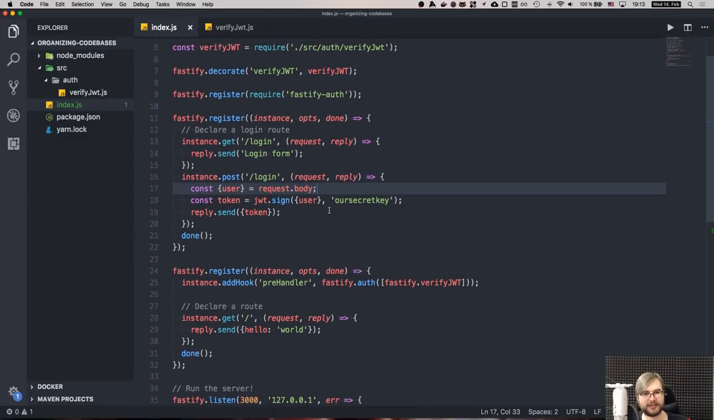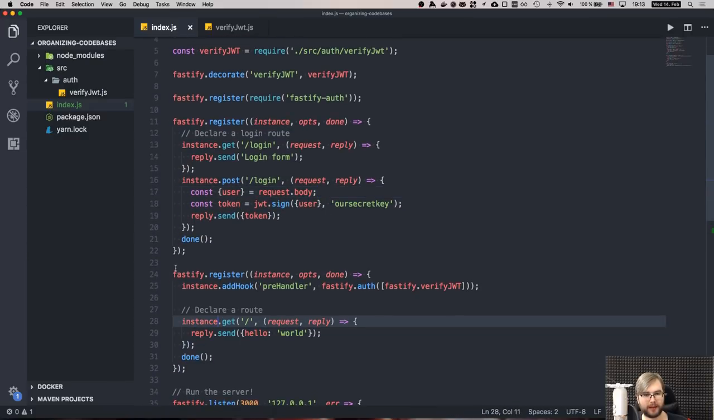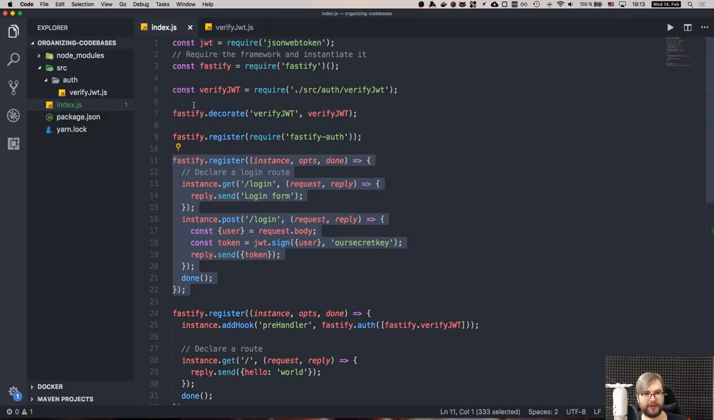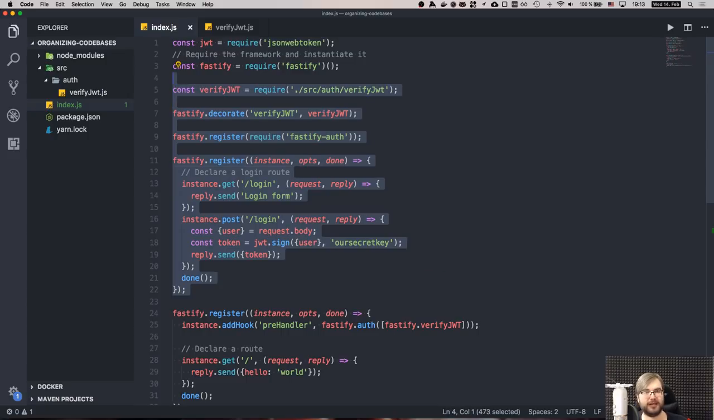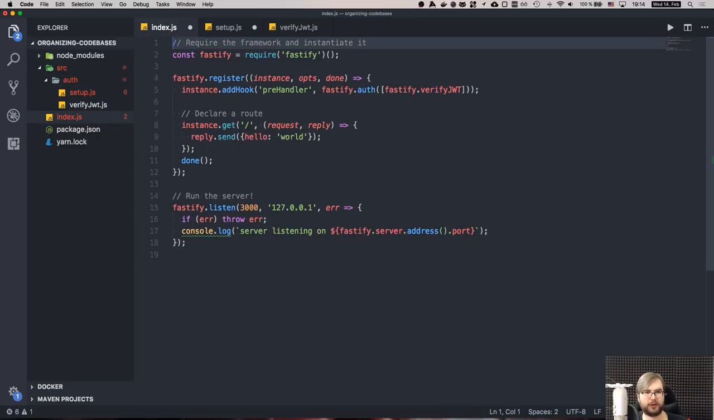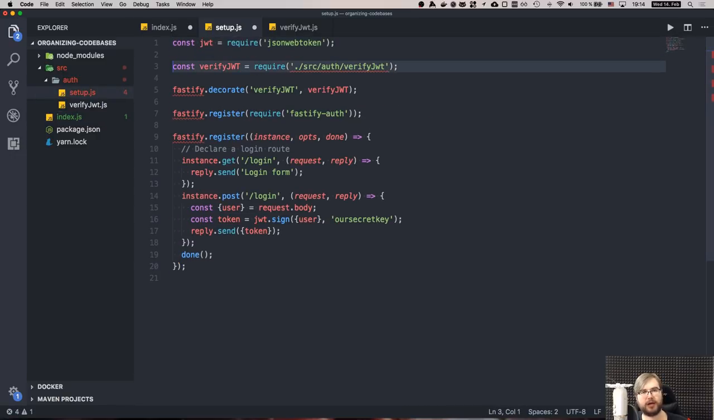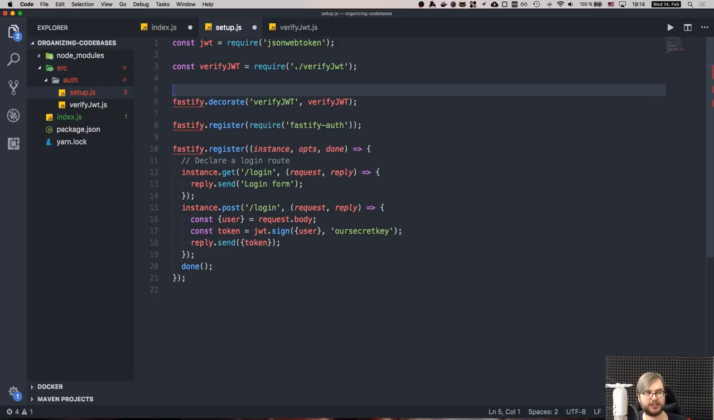But now again, all of this, the first 20 lines, are kind of irrelevant to the whole Fastify workflow, right? Because this is purely authentication. So it makes sense to create a setup file and copy all of that. So we're going to copy that and move it over here. Okay. So first of all, we require this verifyJWT from this folder. Second of all, we don't have the Fastify instance here, right? Which means that we need to export this.